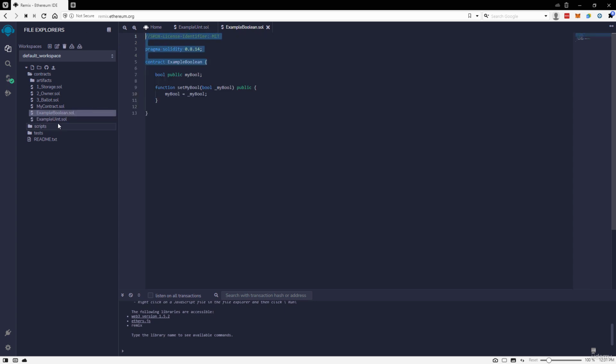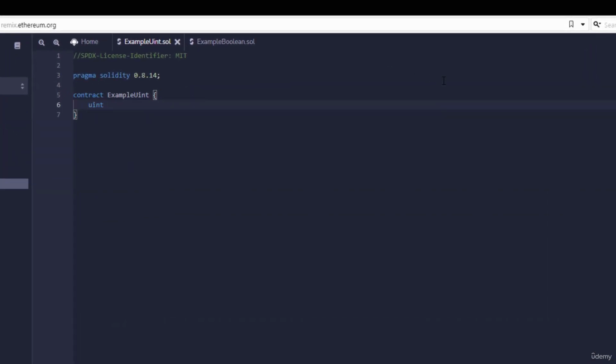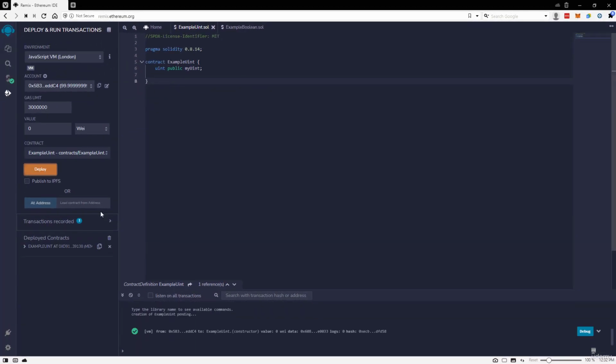Bring over the SPDX license identifier and the pragma line. Let's just define an integer, call it uint myint. Let's call it my uint because that's better. Again, we are going to make this public because we then have a getter function. So if you are just deploying this over here, and then we are clicking on my uint, by default, it's going to be 0.